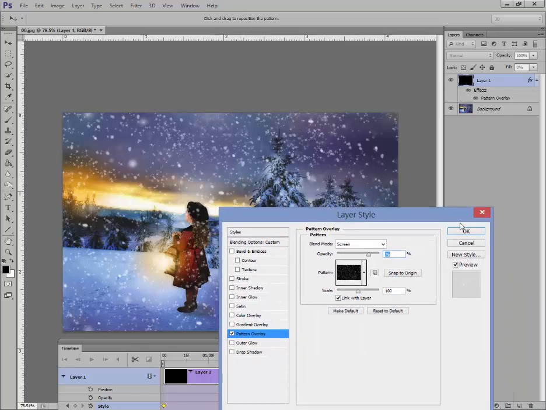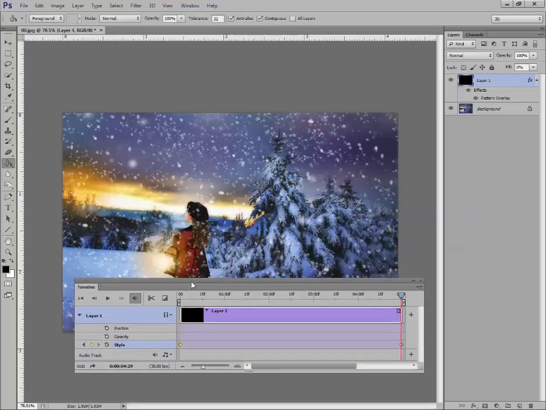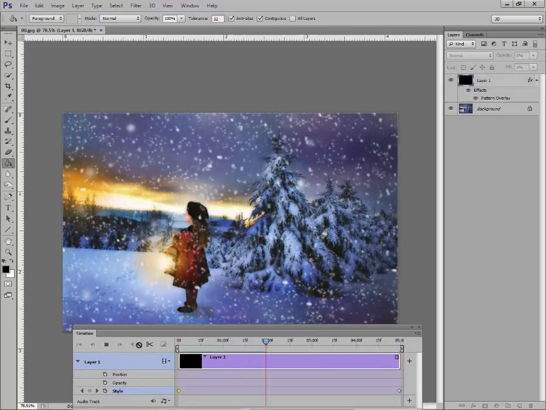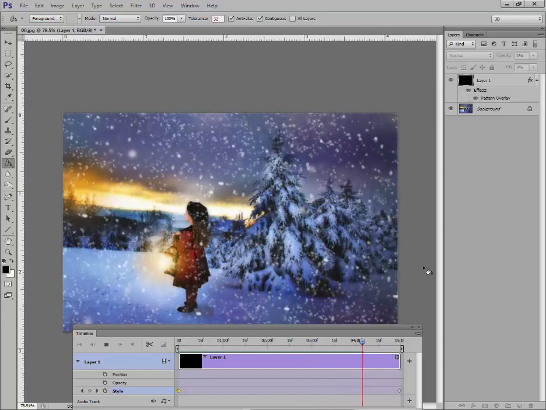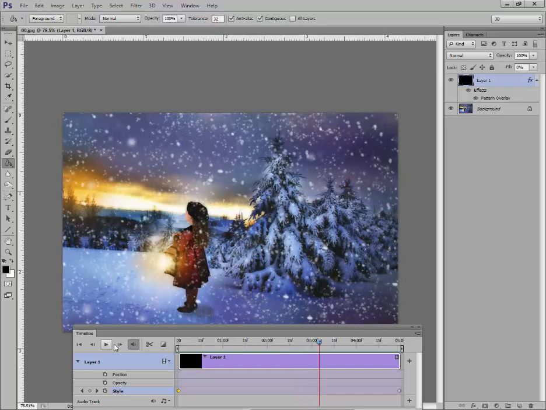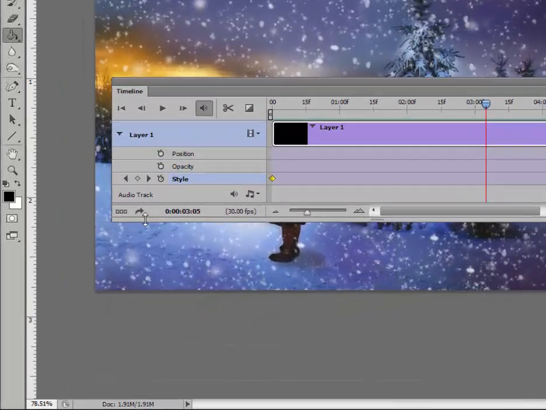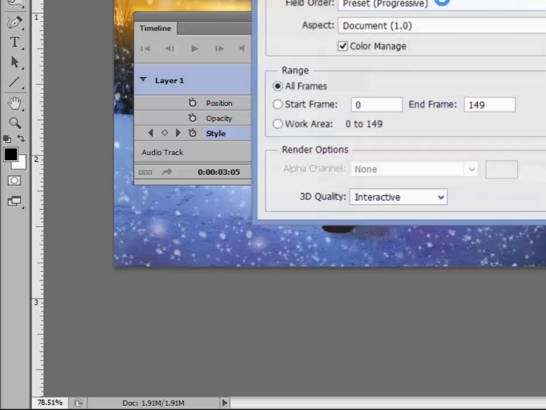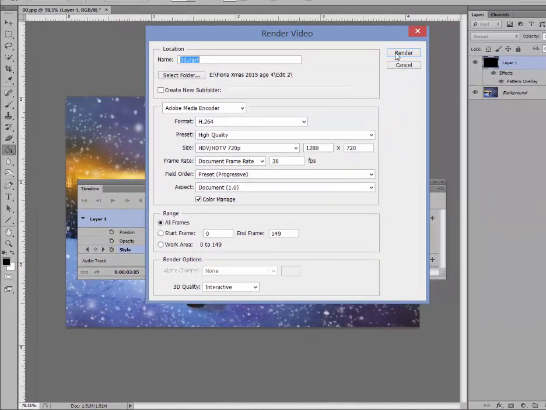Now we go in your layer style, click OK. And now we just go ahead and click the play button right here. And there it is. It's animated. The snow looks like it's falling. Isn't that so neat? So now if you want to save this, go here, and there's this little arrow here. Click on this. This is to render. It does take a little while to render this, but you just go ahead and click on render.